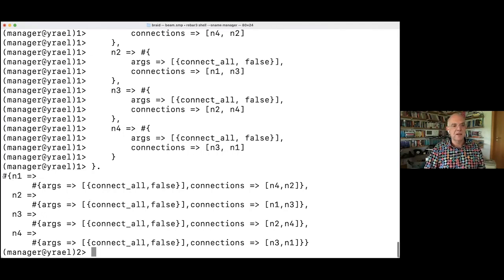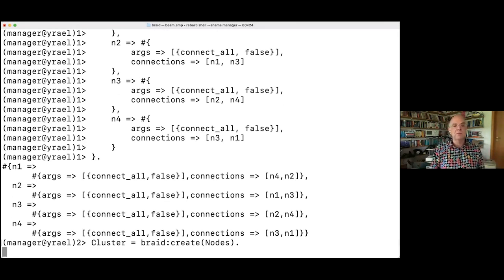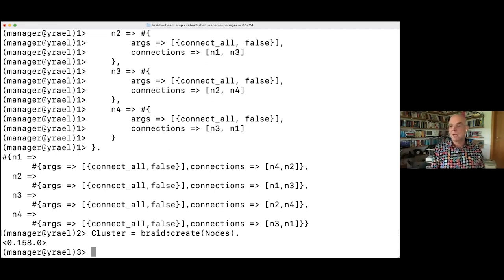It's a map of maps, where that's the arguments for every node, and connect all false is the feature that I'm talking about, that they don't connect between each other. And I tell it which connections I want to other nodes. And all I need to do to actually start a cluster is this. So I now have one distributed node called manager. And now I say braid create, and I give it this configuration, and that can be much larger. And it's done, magic.